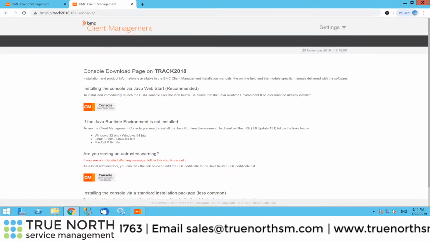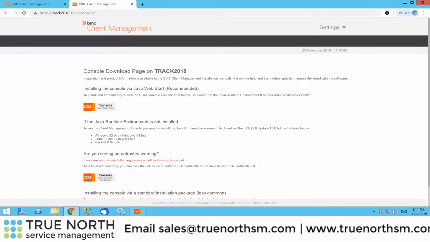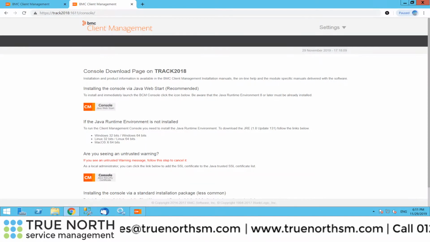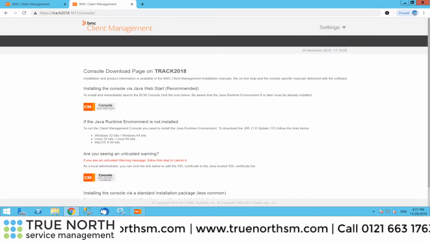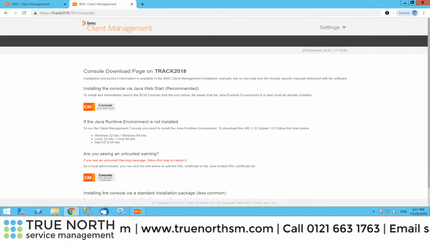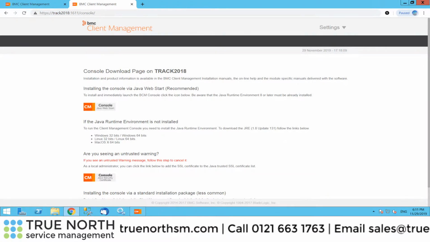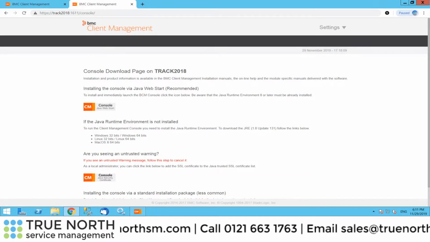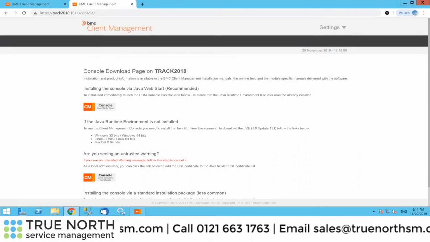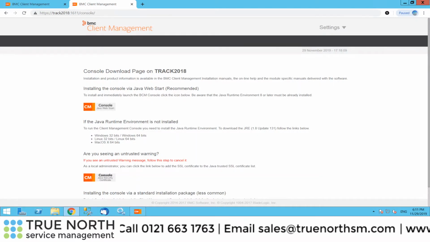However, the client management console will open up many more features and functionality that isn't available from within the Trackit console. So if you're licensed to do so, you'd be able to do patch management, remote control, software deployment. Some of these features may come in at a later date with Trackit, but as I say, outside of the Trackit console, you can access them through client management.